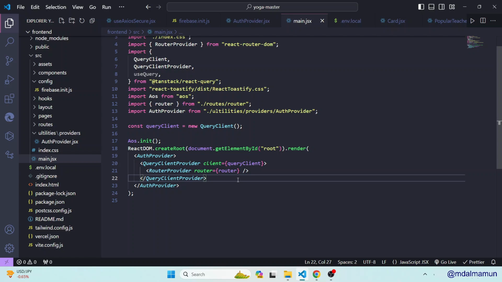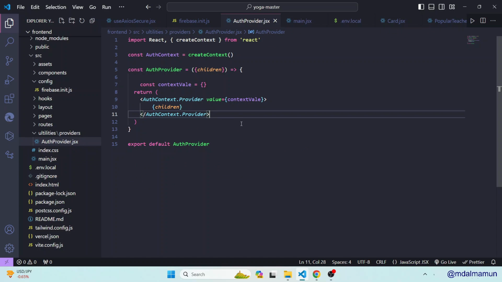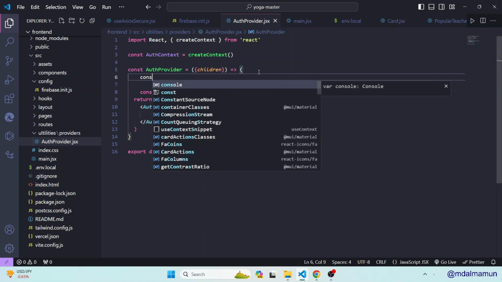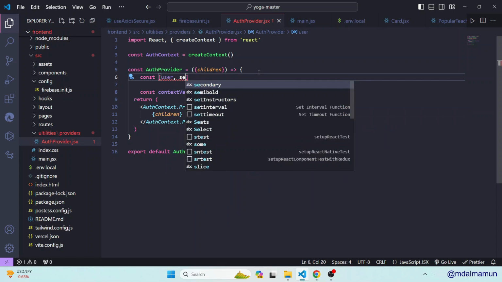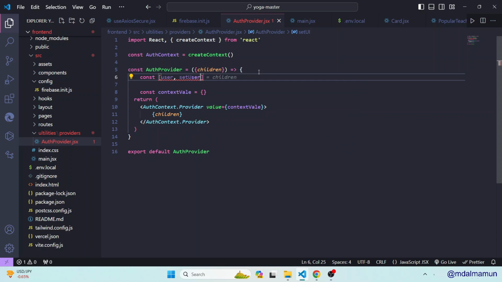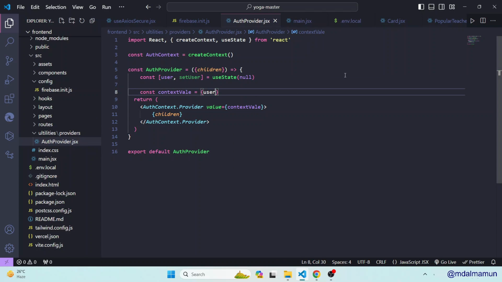Okay, so if everything is fine, we will go back again to this auth provider.jsx, and here we'll have to implement the functionality. So here you can see we'll define a user state. That would be const user and setUser, and we'll define the user state with a default null value.